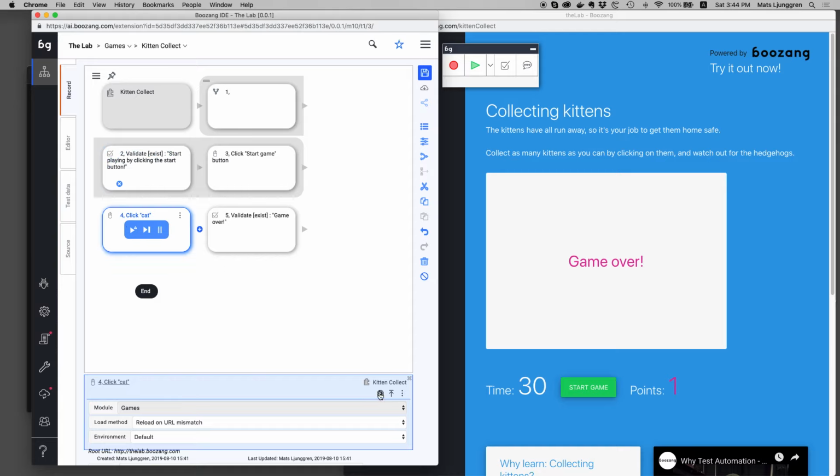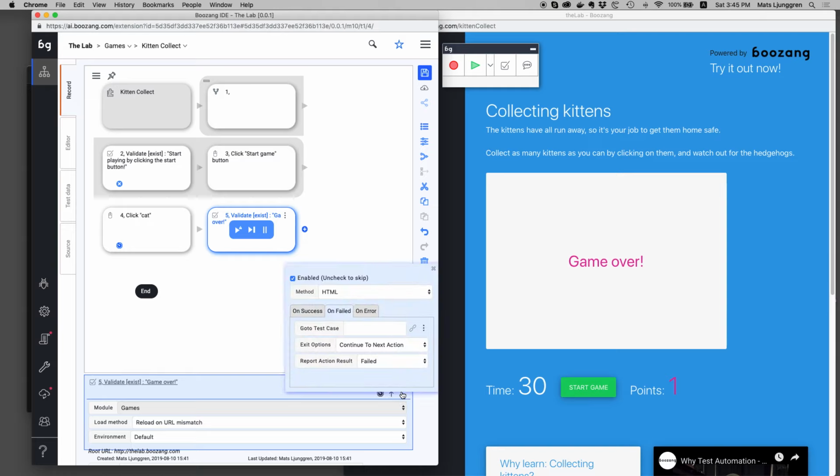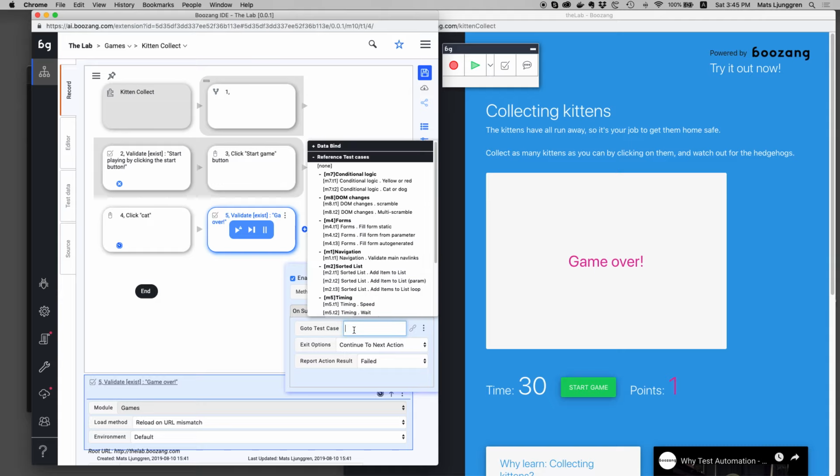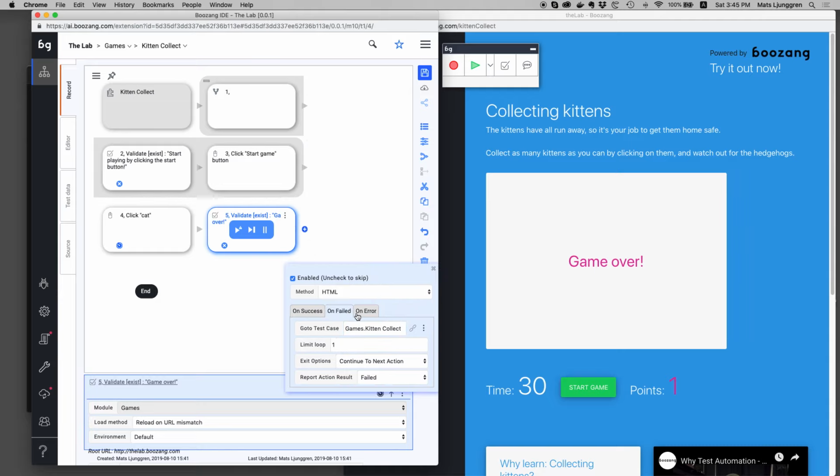Then on click cat, we want to make sure that if the cats aren't shown, since it's very random how they show up, we wait a maximum of 10 seconds for a cat to show up, for instance, right? And then at the end condition, we want to say, if you see game over, we exit the test case, right? But by looking at if it's failed, we can go back to the beginning of the test case, which is kitten collect. So that will create a loop and loop back.